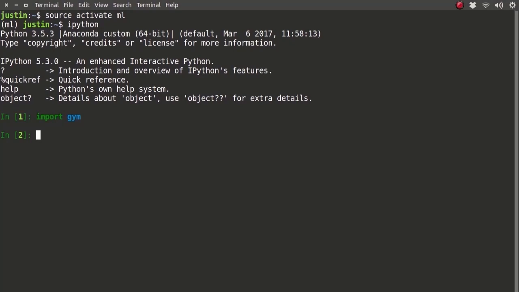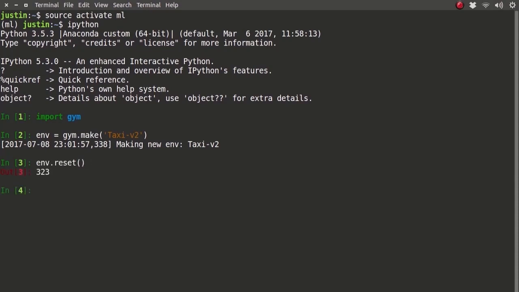For our first environment, we will use the toy text example, taxi. We can create an environment using the gem.make command. To initialize the environment and get our initial state, we must first reset the environment using env.reset. You will notice that resetting the taxi environment will return an integer. This number is our initial state.